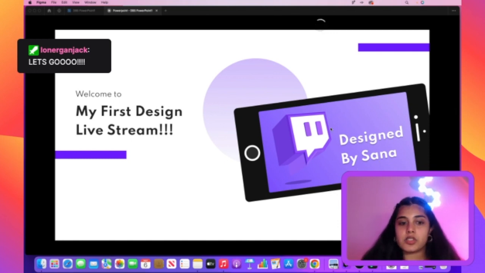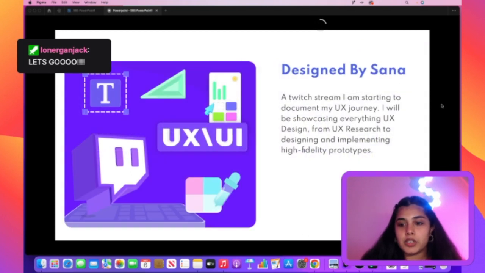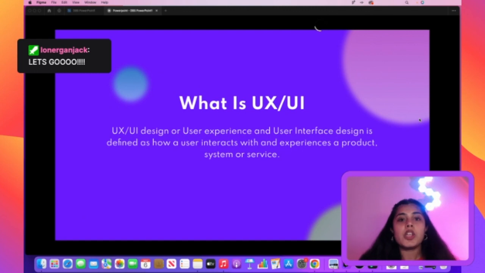So getting started, again, like I said, this is Design by Sana, and I'm just showcasing everything UX design. I'm going to show you how I do UX design research and also implement high fidelity prototypes. So we're going to first start out by going over what UX UI design is.